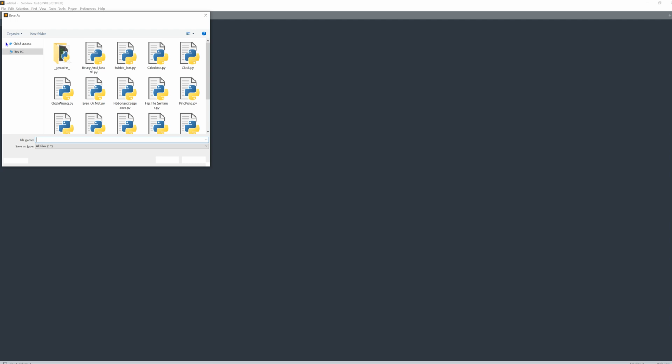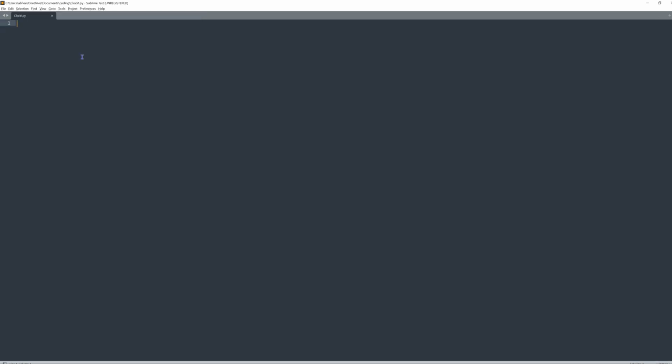So let's begin. The first thing we're going to do is import a module called tkinter. Oh, actually, the first thing we should do is name our file. So I'm going to name this clock.py. Now Sublime knows that I am doing Python because I got a .py. So now if I type import, it'll turn purple.